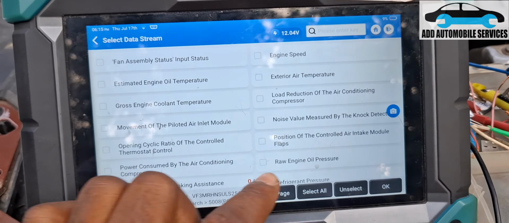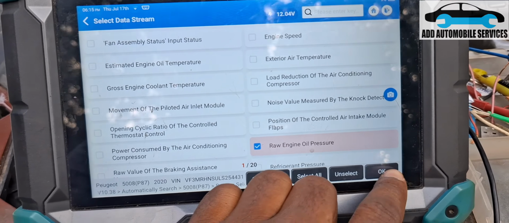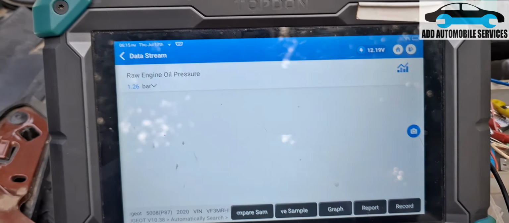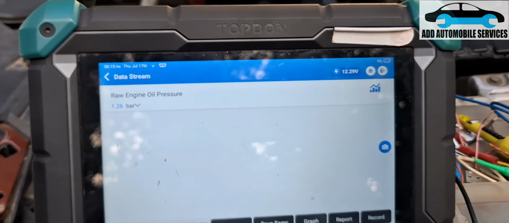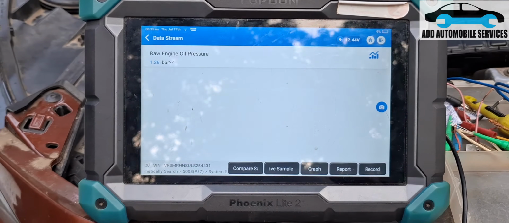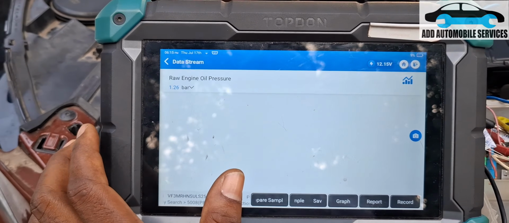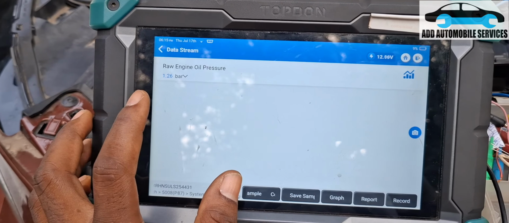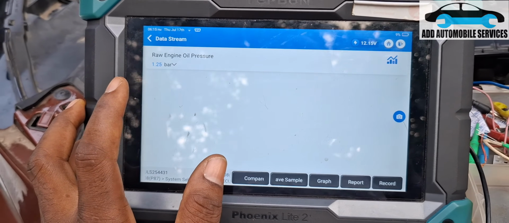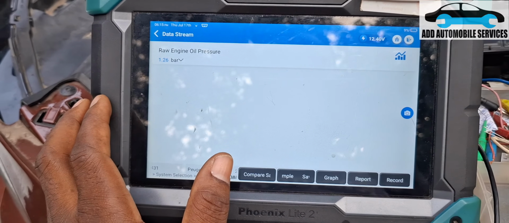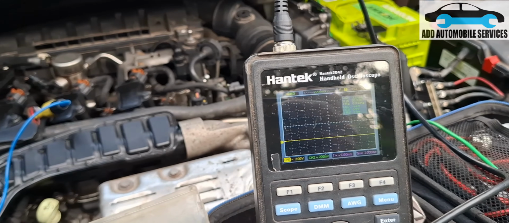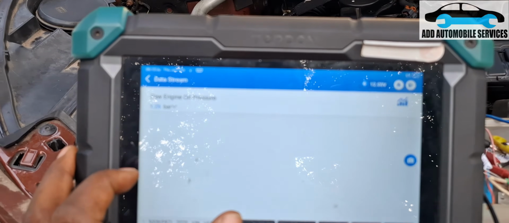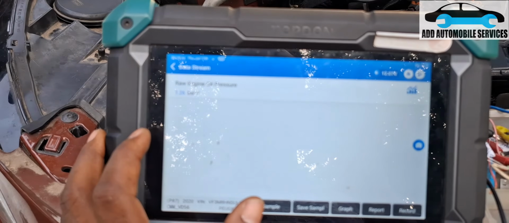So let me go back and see if it will read. Select engine environment, raw pressure, and click on OK. Okay, so now my raw oil pressure is at, start the car. So now I have to start the car and see if it is going to work perfectly. Now that my scope is on 0, let me see if there will be any change in the oil pressure that I'm seeing. Start them.